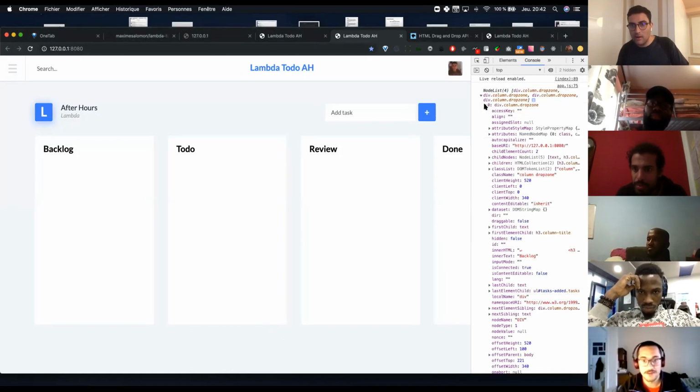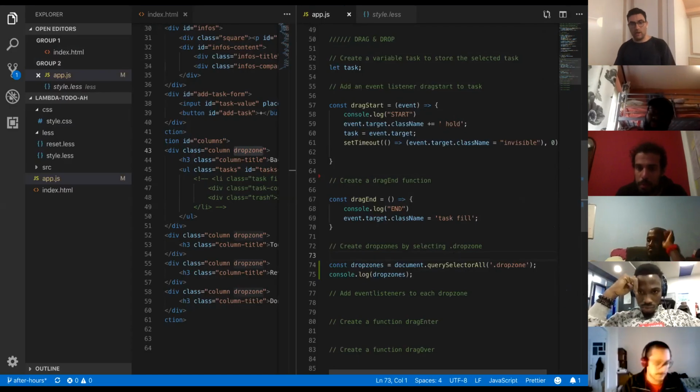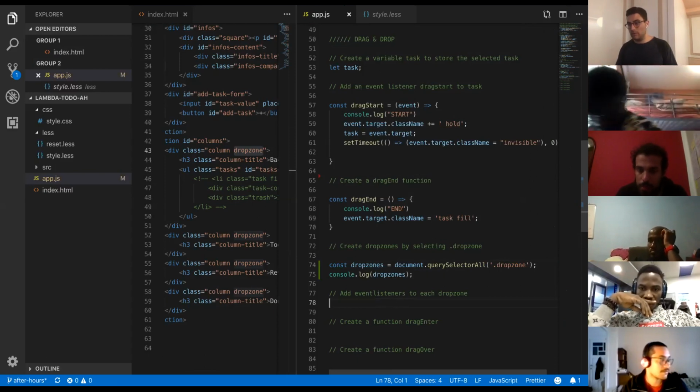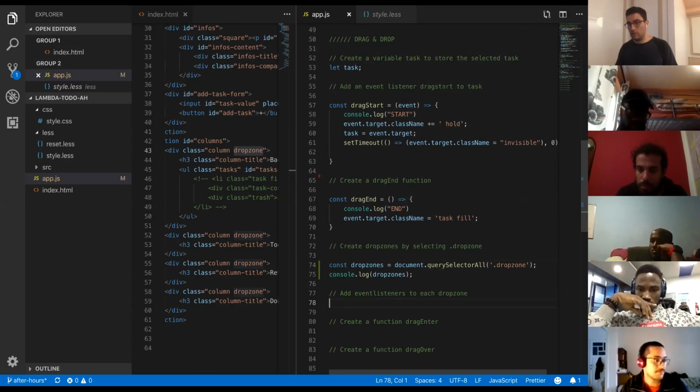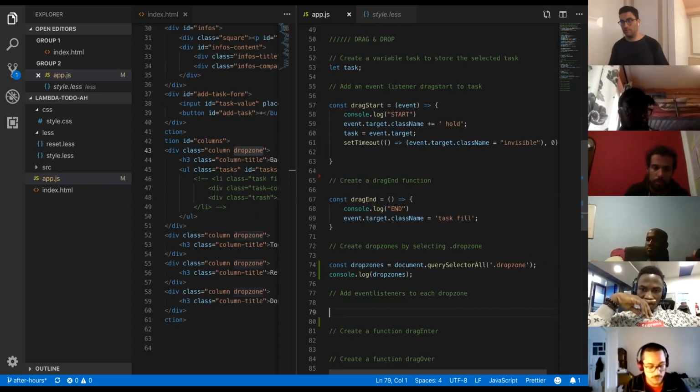Okay, so now we have our 4 columns, and we have a lot of stuff here. You can look more into it if you want. Okay, so now the first thing we need to do is make sure we have event listeners on the drop zones. So we are going to add all the different event listeners. There are four drop zones. So how can we add event listeners to all of them? For each?